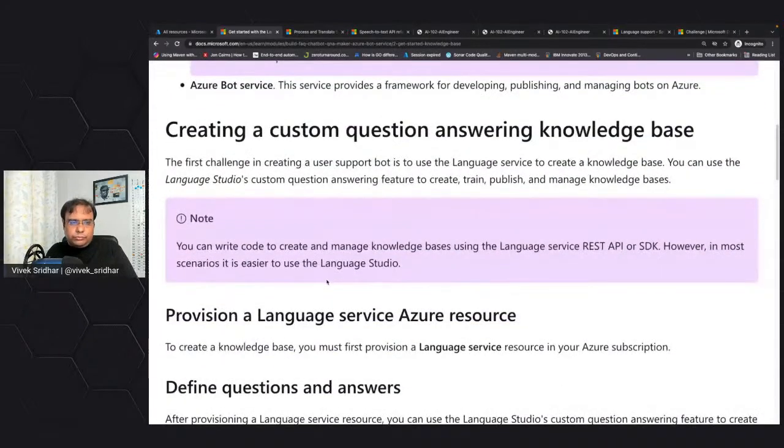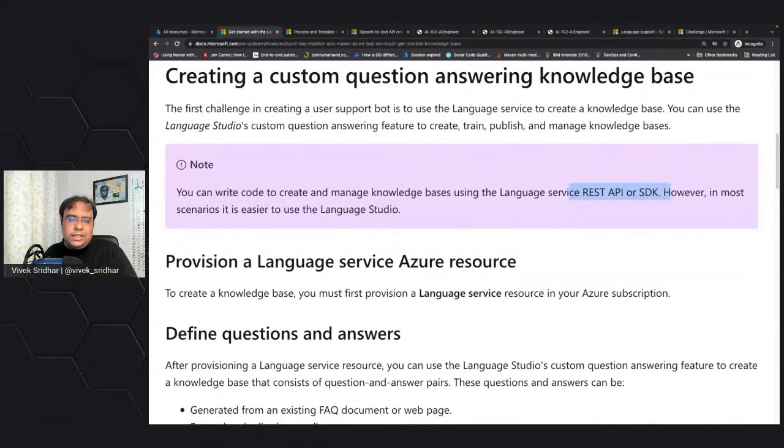As I told you, you can completely build this with the REST APIs and SDKs, train it, publish it, and manage everything for the knowledge base which you have, through APIs and SDKs. But we also have something called Language Studio. I will show you how to use Language Studio today, and we will see how exactly this gets enabled.